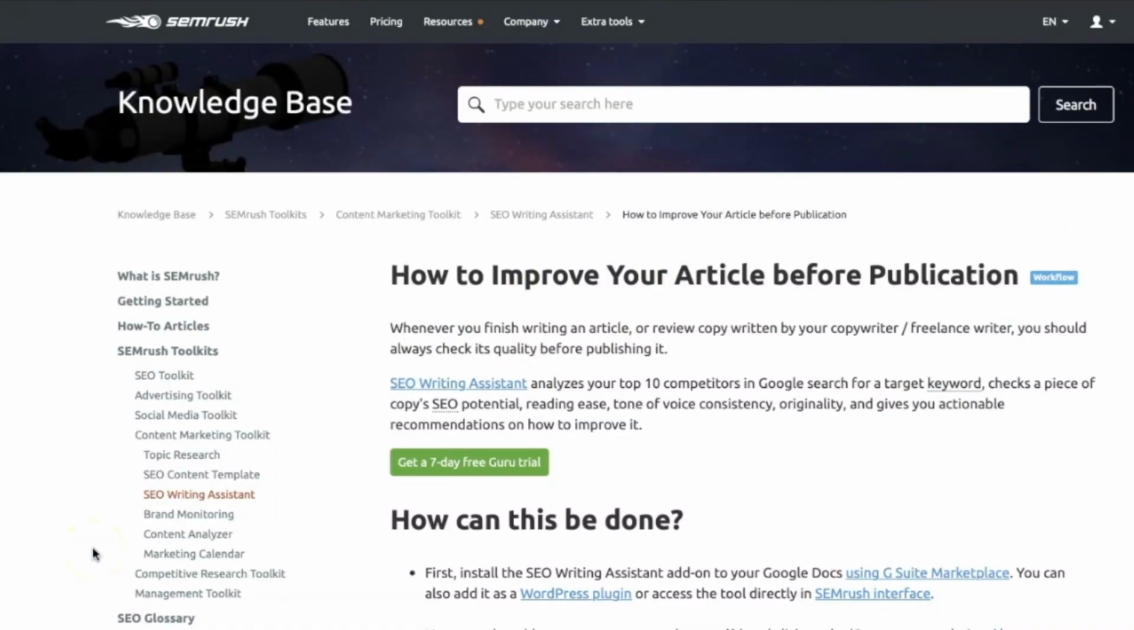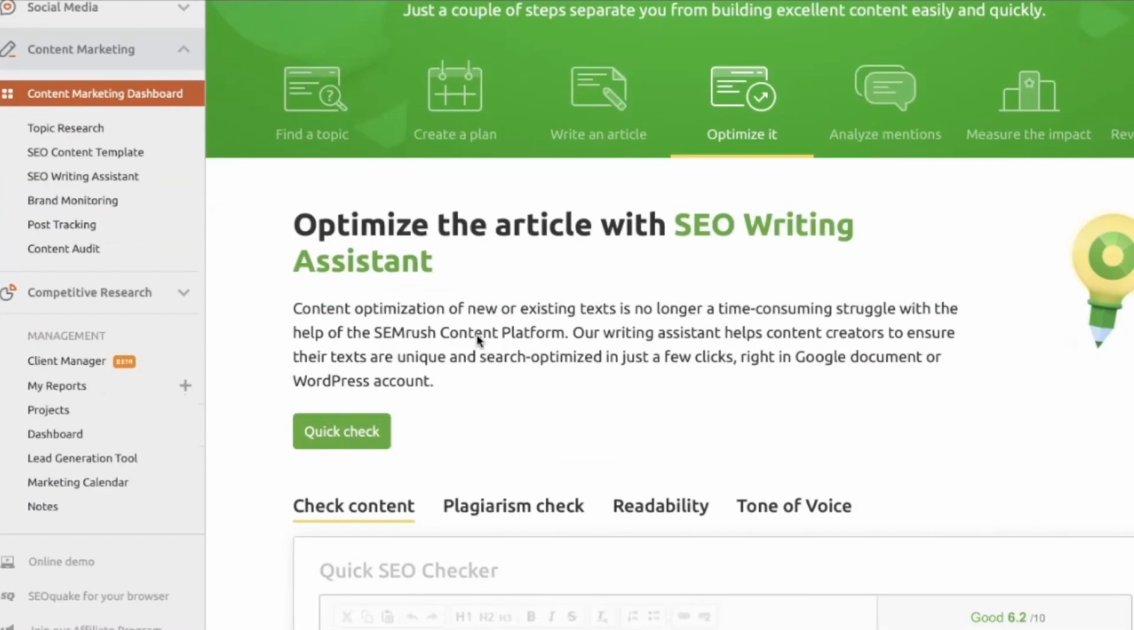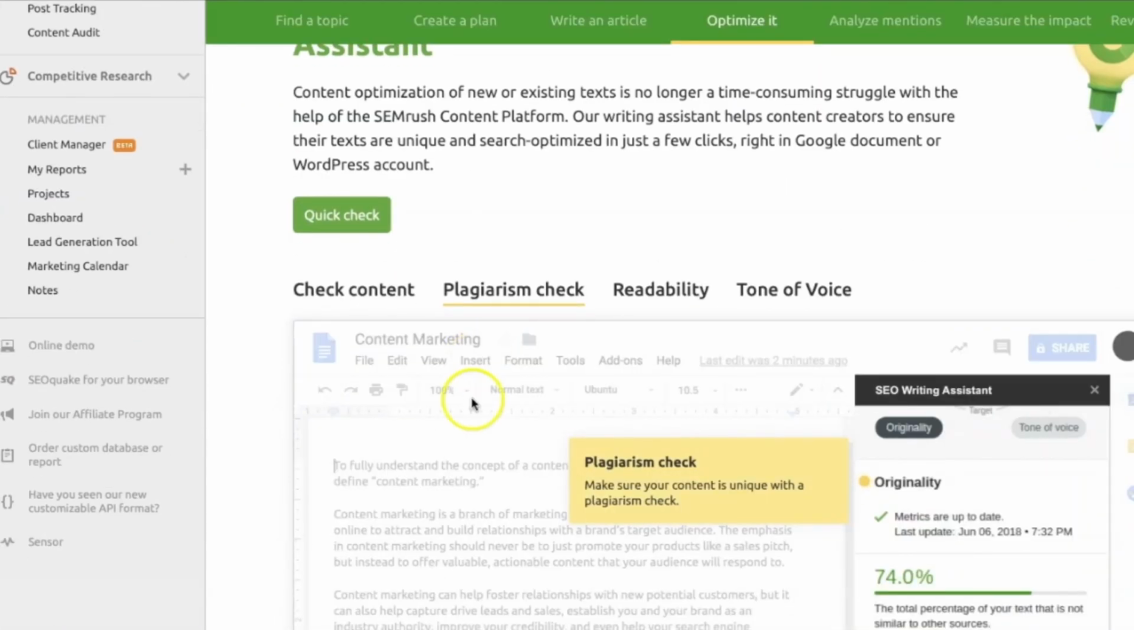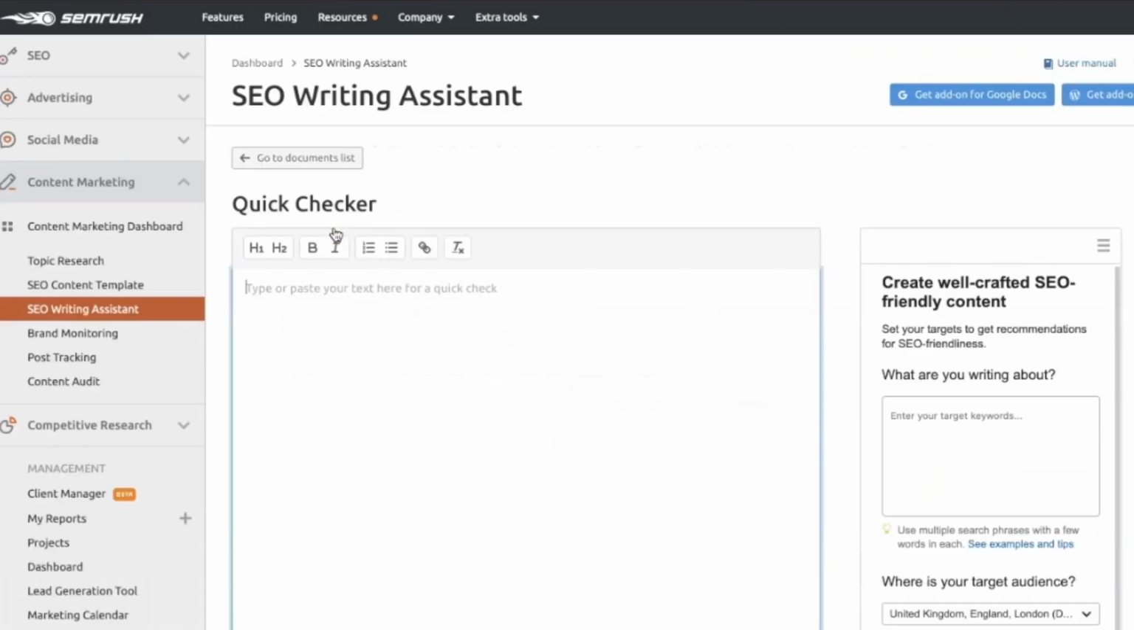That's me as well, and this is the only guide you need to figure out how to take your content to that next level using, you guessed it, Semrush. Right, my SEMrushers. Let's talk about how to improve your article before publication using the awesome SEO writing assistant tool from SEMrush. So if we jump on into here, what we want to do is immediately take a look at what we can quickly check using the SEO writing assistant tool.